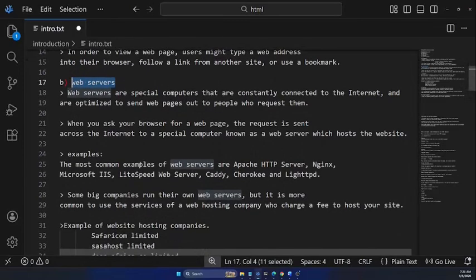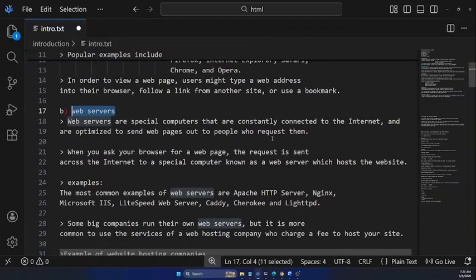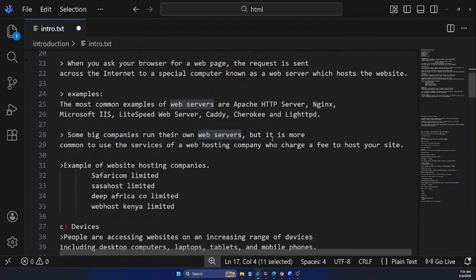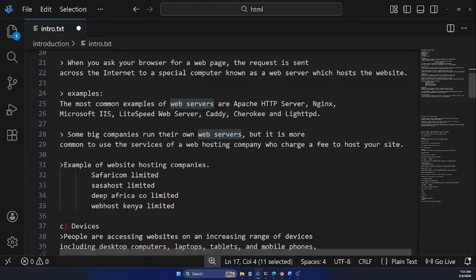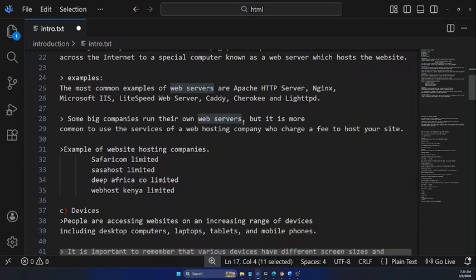So when you ask a browser for a web page, the request is sent across the internet to a special computer known as a web server, which hosts the websites. Examples of web servers, we've looked at them: Apache HTTP server, Microsoft IIS, Lightspeed web servers, and so on. Some big companies run their own web servers, but it is more common to use the services of a web hosting company.